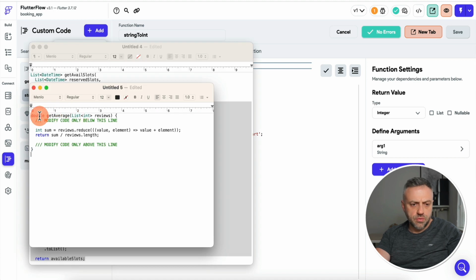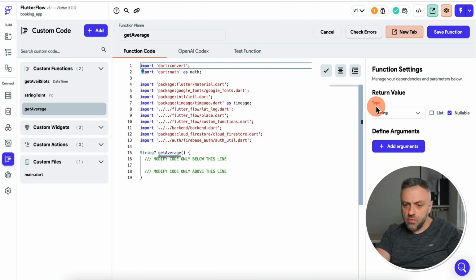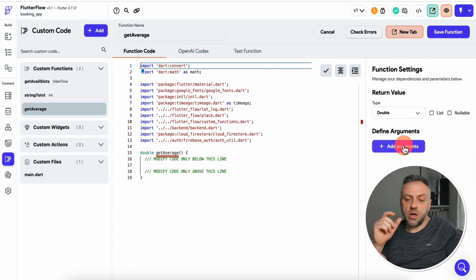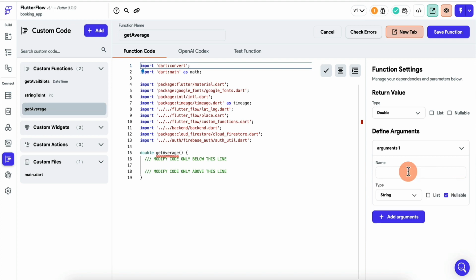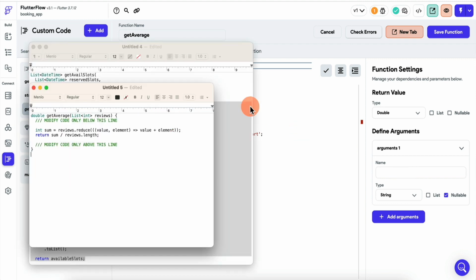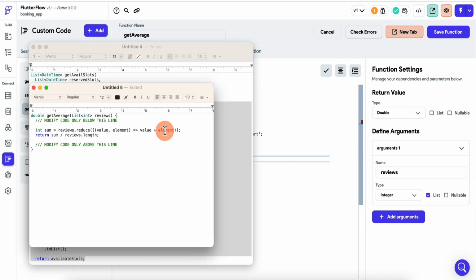I already have this function ready. It's called get average double. It returns a double, and it gets a list of integers of reviews. So we get back a double. We need a double because those stars need a double, right? A double, remember, is like 1.1, 1.5, 2.5. It's not like a whole number. It's a whole number and a part of a number. And this is going to be a list of reviews, right? And this is the font, right?